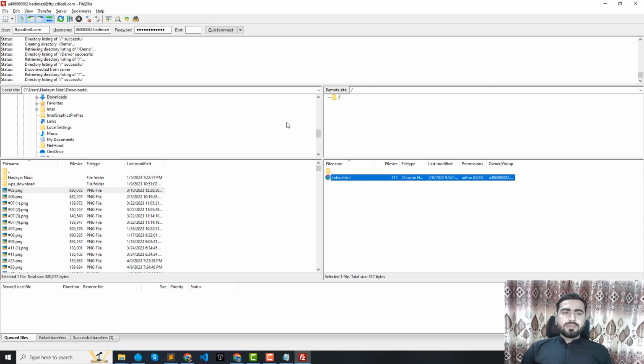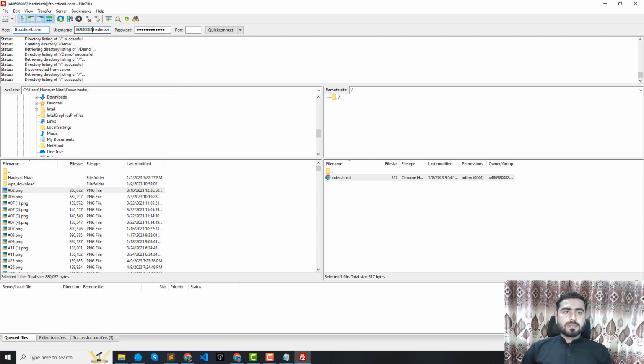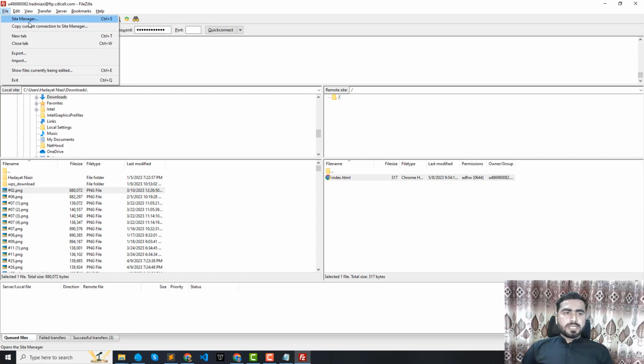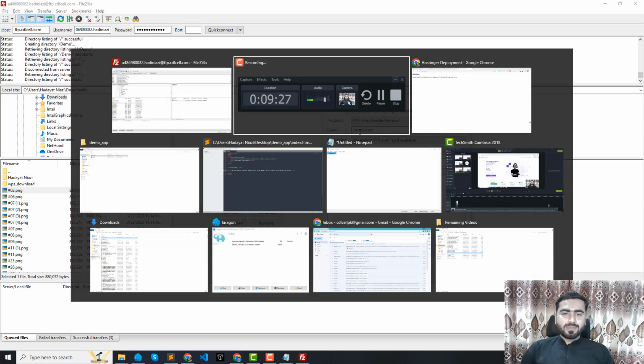And one more thing, if you are working on a site where you don't want to enter the host, username and password again and again, because we are working on a daily basis, we can save these credentials here. Simply click on File, click on Site Manager. Here, define your host name, and we can name this new site demo.